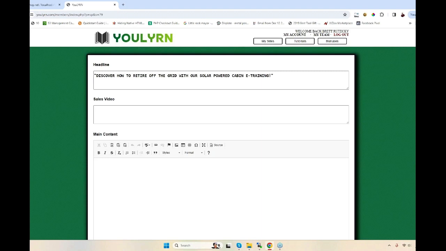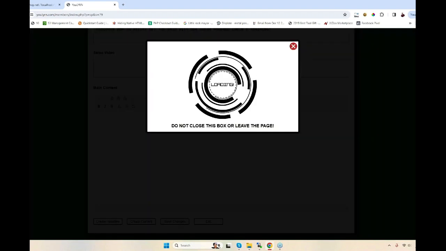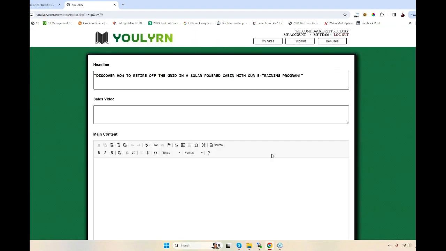Now, if we don't like that headline, maybe it's good or something, we can change it if we want to, or we could just tell AI to completely rewrite it again for us. We'll click create headline again. I actually like that one a little bit better. So we'll go ahead and leave that.